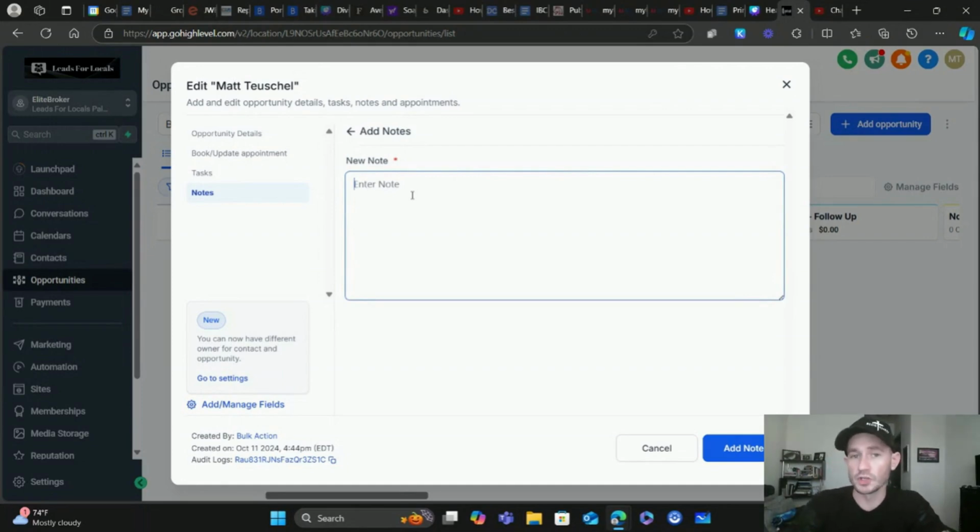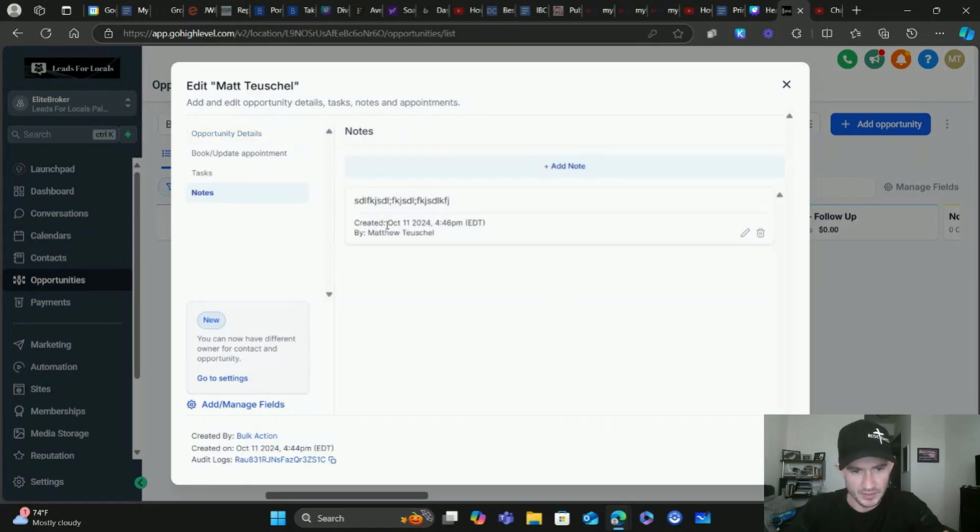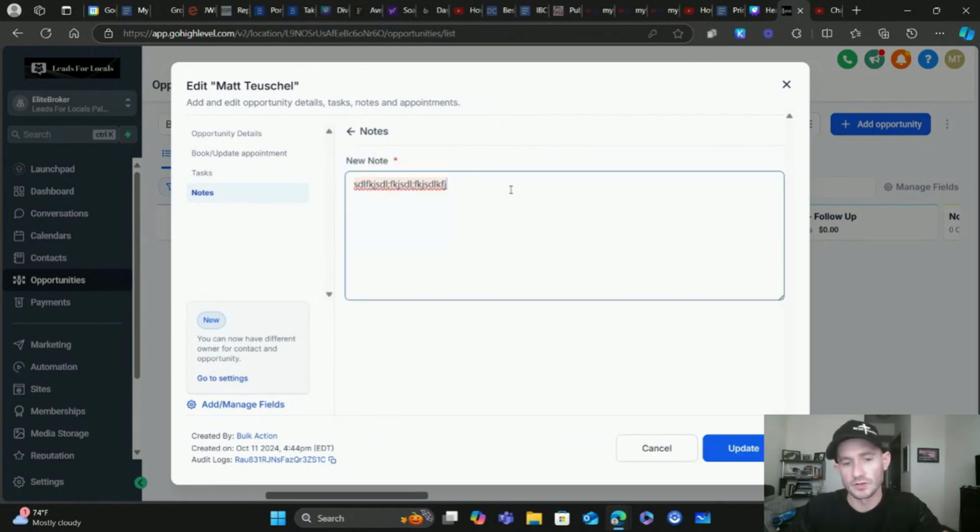Have this note section open and just document the conversation, summarize it. All right, and you just type it in here. You can click add note. All right, whoops. I'll just show you the one that I already have here. You can see it's time stamped. You can even come in and edit the note if you make a mistake or you want to add something to it.